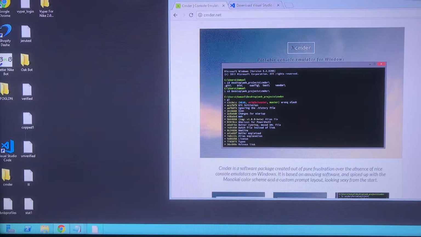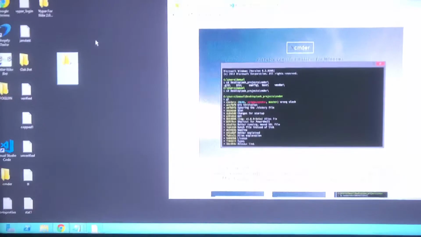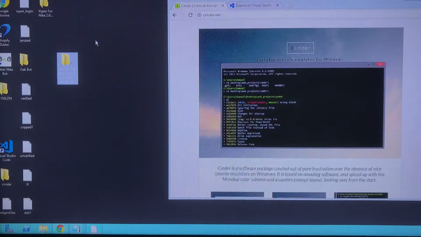Once you download it, like I got mine over here. Where it's, hang on, over here. Let's see if you can see that a little bit better. Nope.